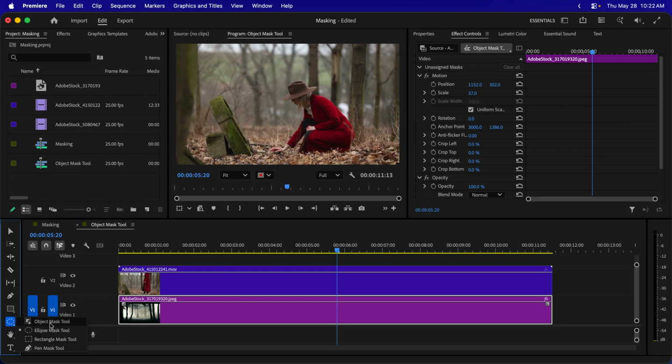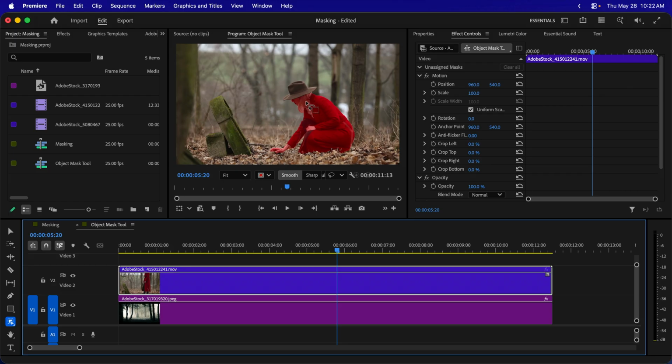Object Mask tool. Notice that it lives within all of the mask tools here. So you've got your basic traditional shape masks and the pen mask and so on. I'm going to choose, of course, Object Mask tool. And how this works is basically very similar to object selection inside of Photoshop. So if I hover over here, I can make sure to click on that one.